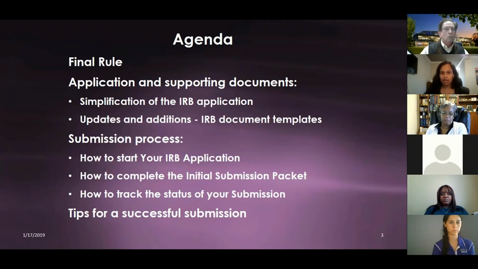And finally, we will walk you through the submission process. We will present some videos for you, which will discuss how to start your IRB application, how to complete the initial submission packet, and how to track the status of your submission. We will also present some tips for a successful submission.